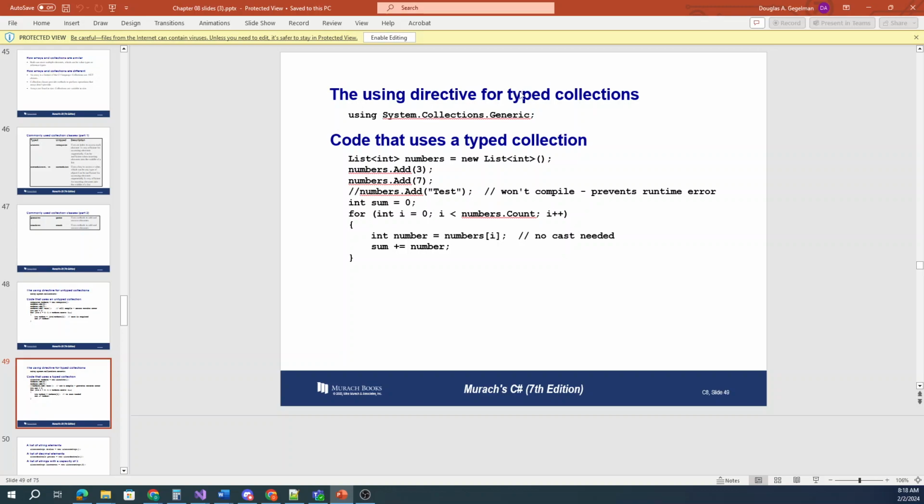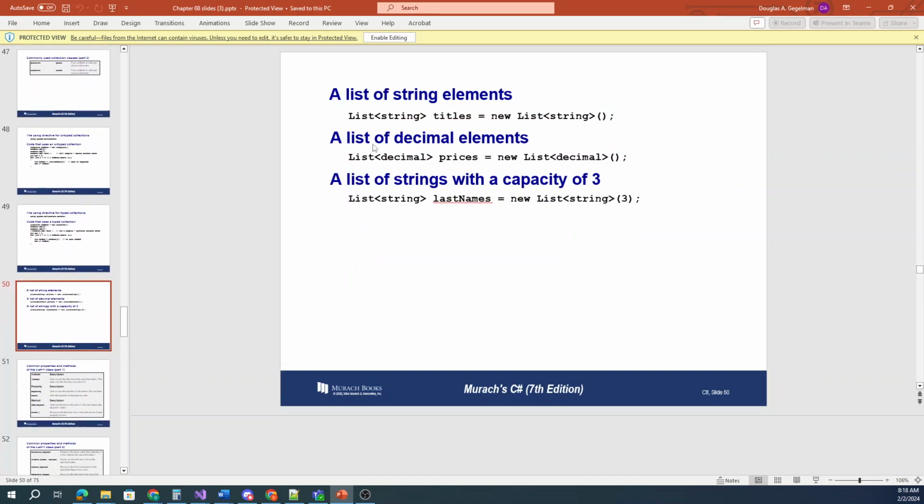So that's called a typed collection. That's what we're going to be using probably from here on out through the rest of our labs if you decide to use a list instead of an array. A list of string elements is just the same way. Declare a list. Data type is a string. They're calling it titles. New list, string. List of decimal elements, same thing. A list, data type is decimal. They call it prices, then the new list, and they put the decimal data type in on the right hand side also to make sure it's the same.